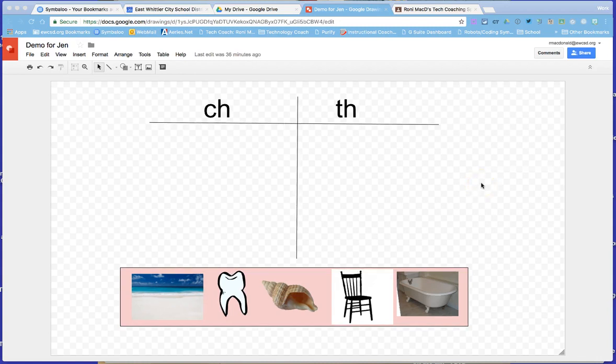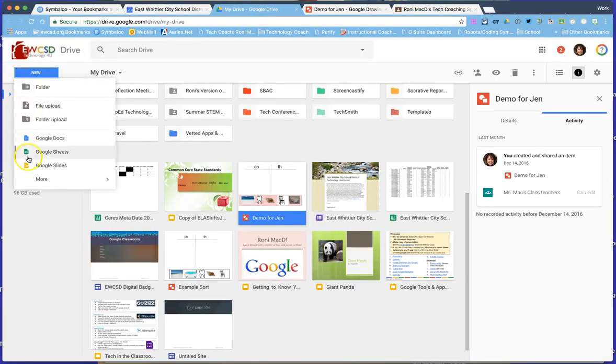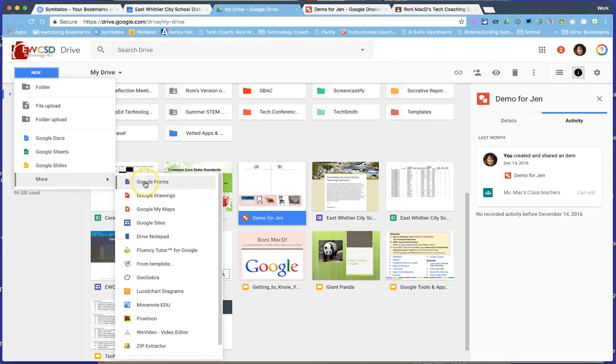To create a Google Draw lesson like this one, where you can sort or create a mind map or any kind of graphic organizer that you want the students to fill in information, you will first go into your Google Drive. From the new drop-down menu, scroll down. It's on the actual second drop-down. Click on Google Drawings.